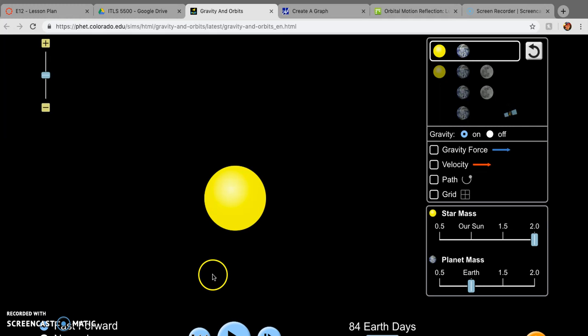So there's just 2 of the tools that I've decided to use in my lesson. Hopefully these tools will help students to recognize patterns, correlations, and also to see what causes and affects orbital motion in our solar system.